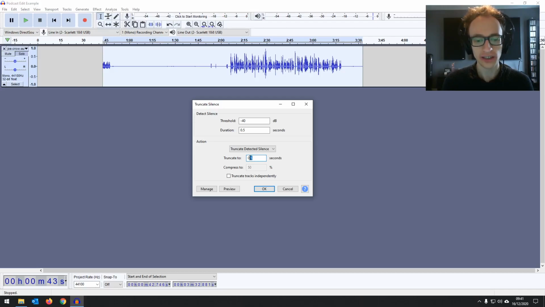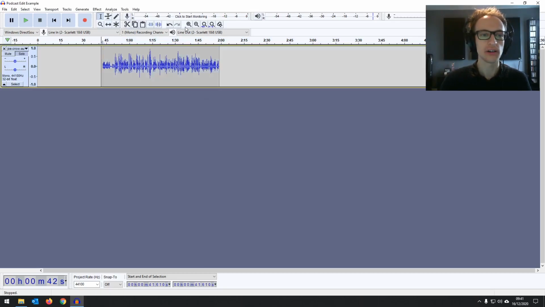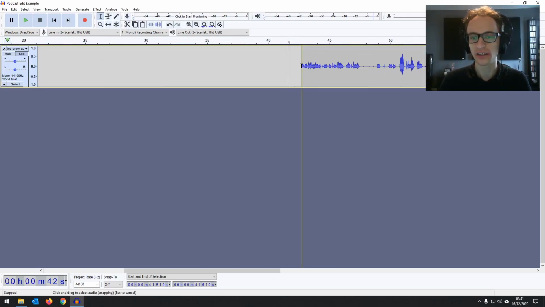Or you can go lower than that, say 0.3 seconds, for example, and then see what happens. So that's cut out all the silence while still leaving a 0.3 second gap in between the audio so it doesn't start merging all together as one.